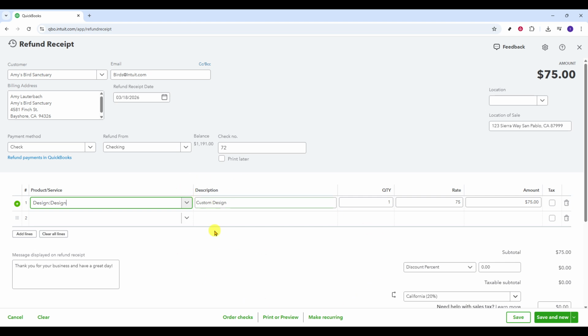Review the rate and enter or confirm the amount. QuickBooks will calculate the line total based on your entries. Make sure the total matches what you intend to refund, including any adjustments or discounts you promised the customer. If the original sale included tax, ensure the refund aligns with that treatment so your tax reporting remains correct.